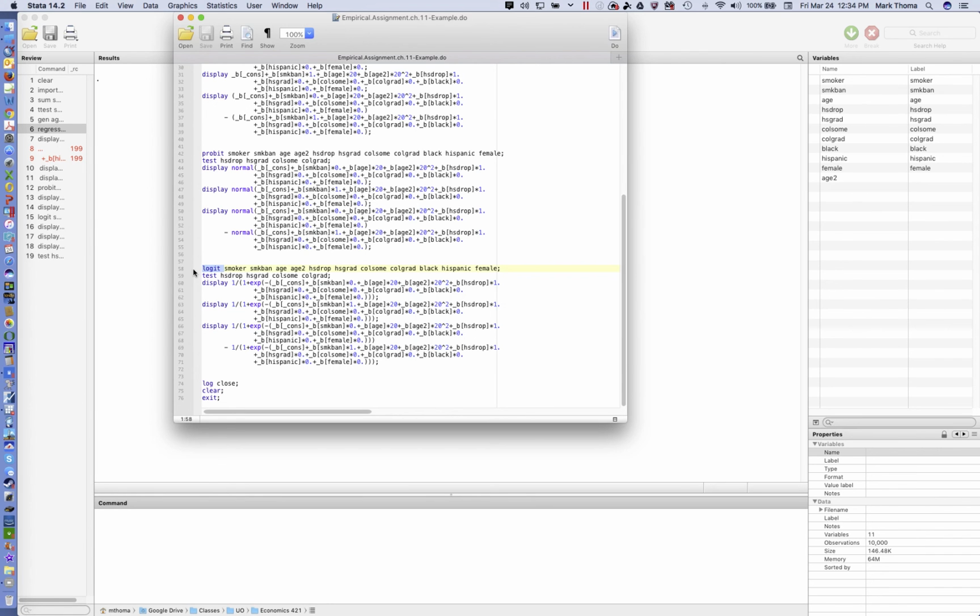Then we do a Logit, same variables, same test. Got a different distribution, so I need a different function over here, but this is going to display the probabilities for me with the logistic distribution, 1 over 1 plus e to the minus x, where x is the predicted value up here. And close the log file. That's what doesn't happen when the program crashes. That's why you have to close it manually. Clear everything. That clears all the data and everything out. And then exit.